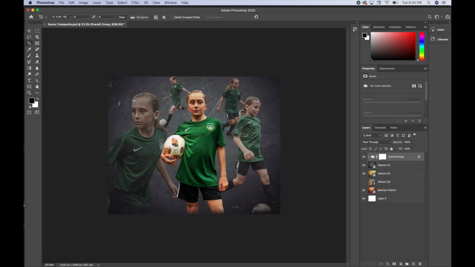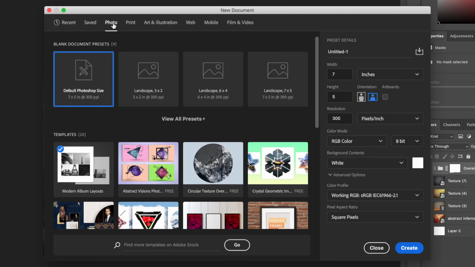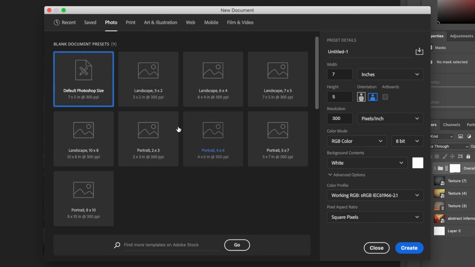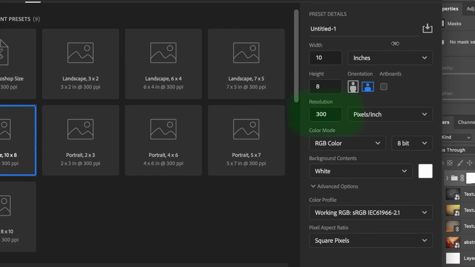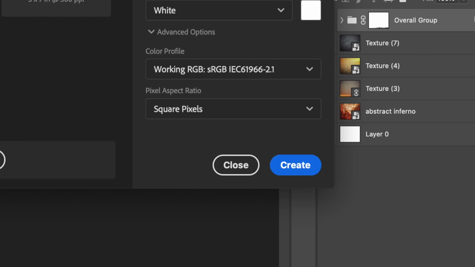So you're going to go up to the menu bar, click File, click New. This is going to bring you to the New Document panel. You're going to click on Photo up in the menu bar, and then you're going to click on View All Presets because it's not going to show the one that we need, which is the Landscape 10:8. We also want to make sure that our resolution matches that of our pictures that we're going to be using. You can name it first of all. So I'm going to name mine Soccer Composite. Now click Create and we have our canvas.